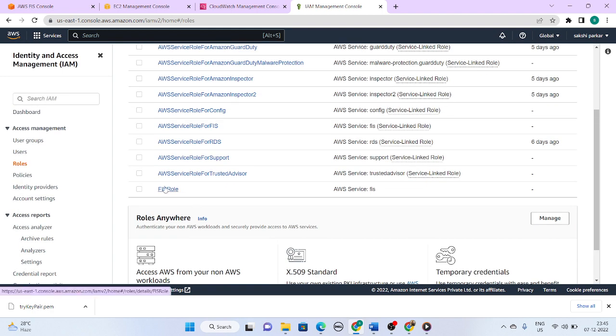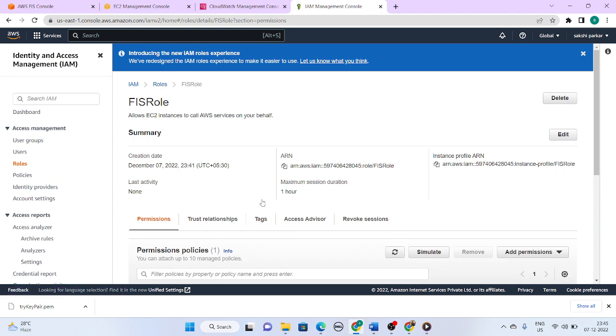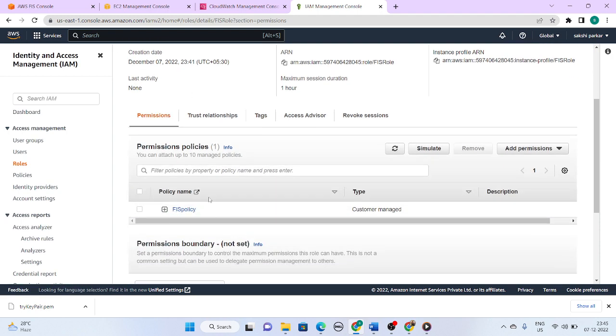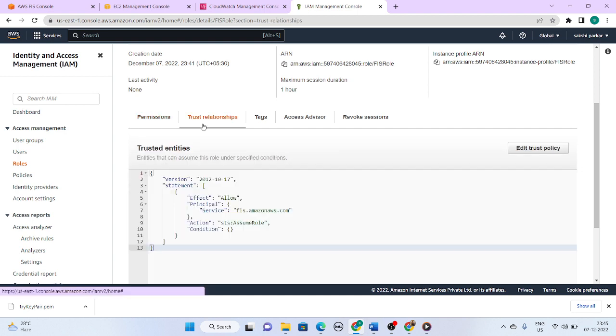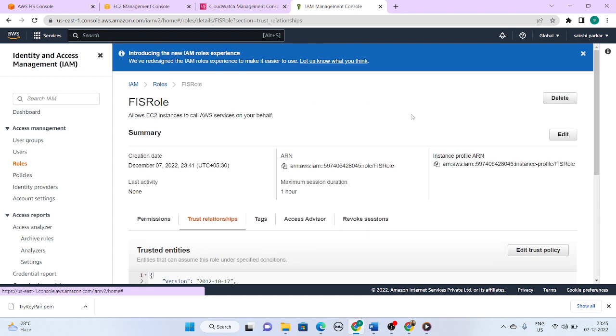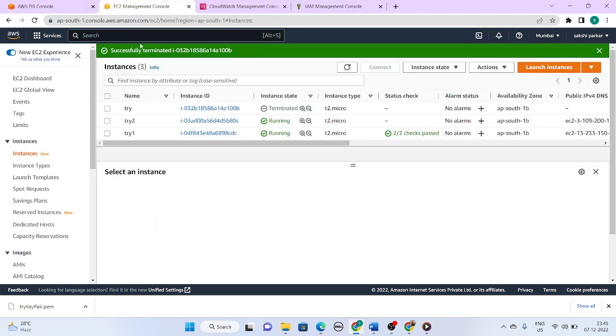This is the FIS role that I've created, and I've added that custom policy into that role. And this is the trust relationships. So coming back to our EC2, now you can see both the instances are running.